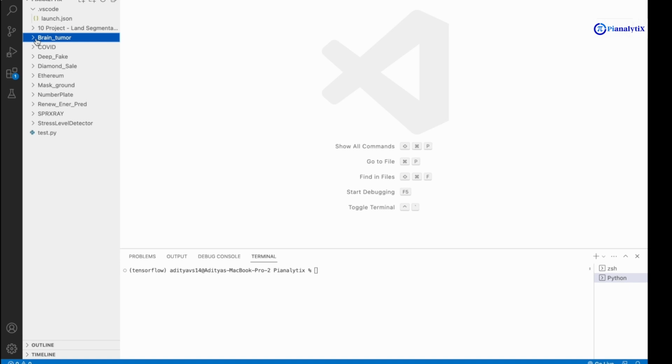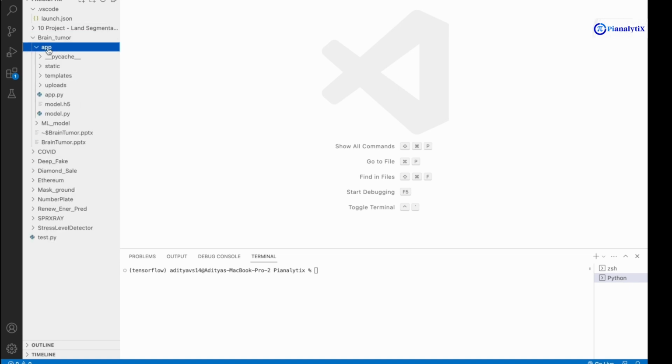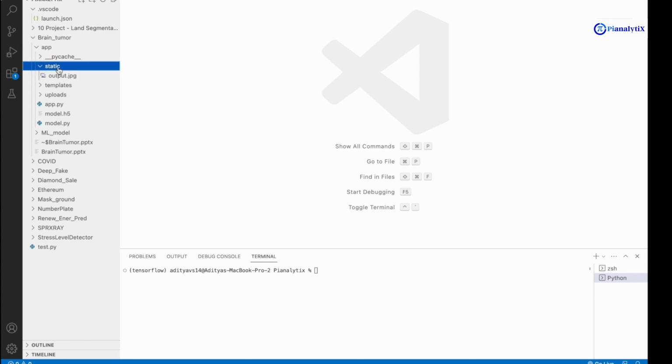So let me open this directory. I have made this directory called app, and when we create a Flask web app, it needs to have a specific structure so that it can run without any issues. So firstly, we have the static folder. This folder includes all the images that we will be needing.